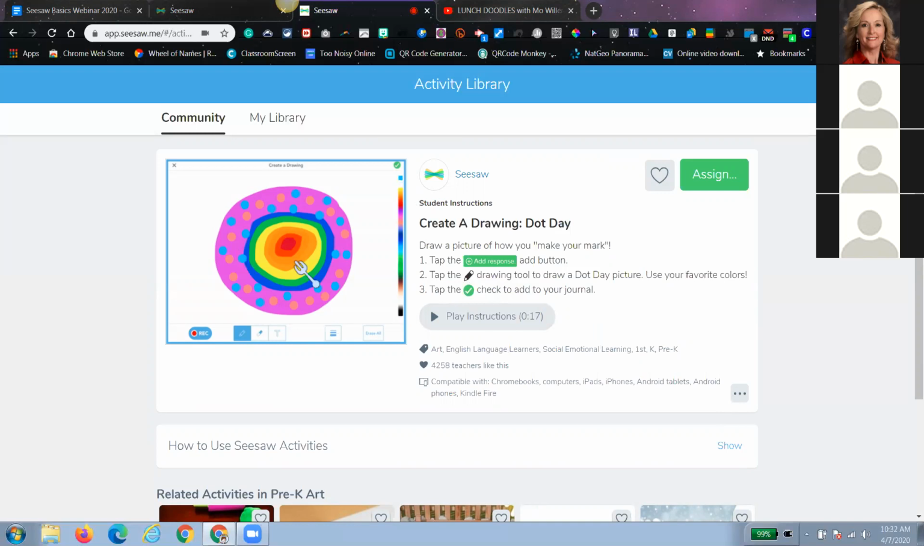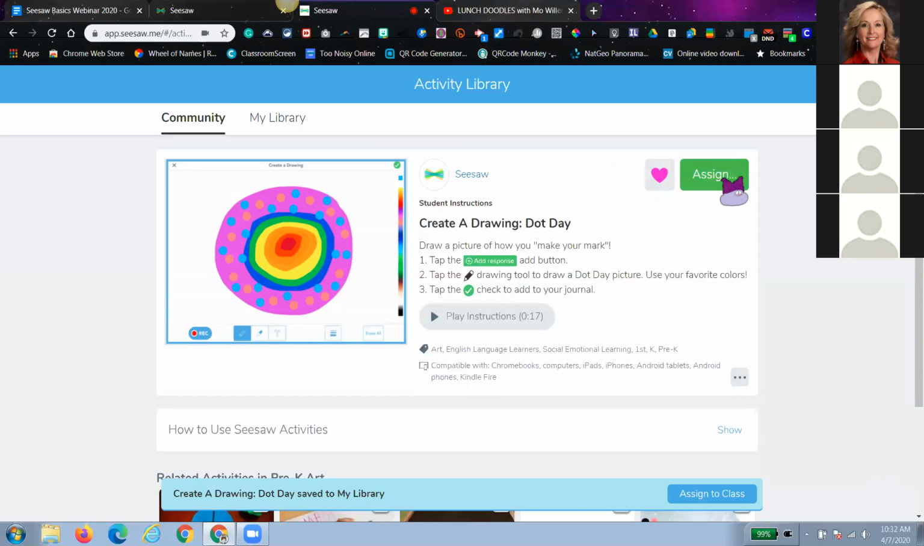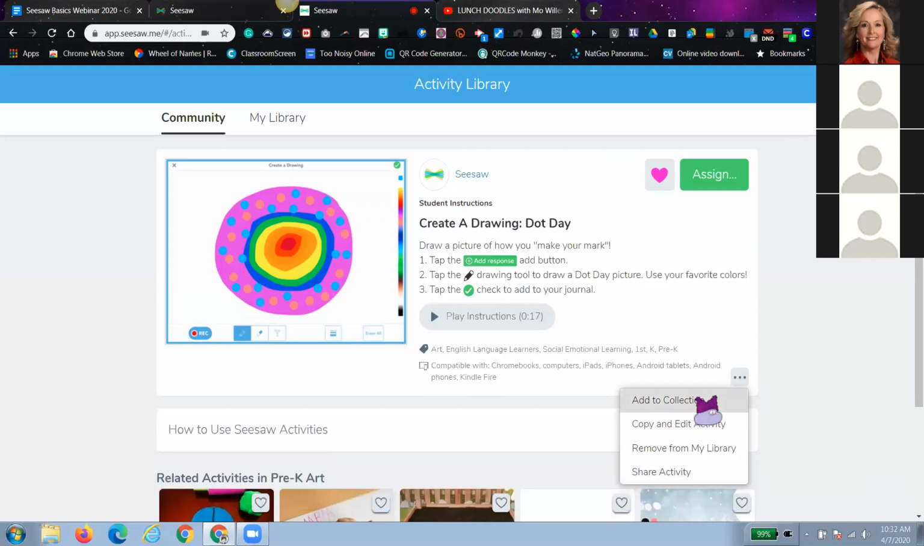Say that I love this and I want to save it to my previously assigned things. I can go ahead and click this. And then I can assign it to here, or I can go back to my class and edit the directions. If I click right here, copy and edit the activity. That means that I don't mess up the original. I edit it, I remove it from my library. I can share it to another teacher. I can add it to my collection.